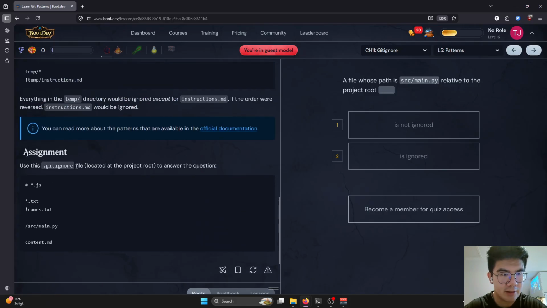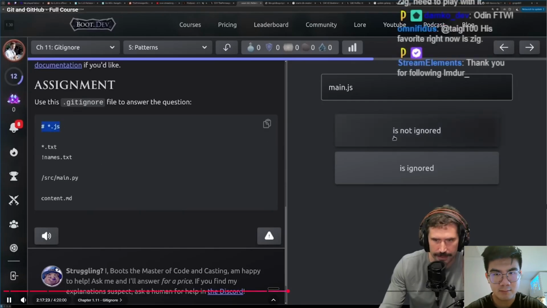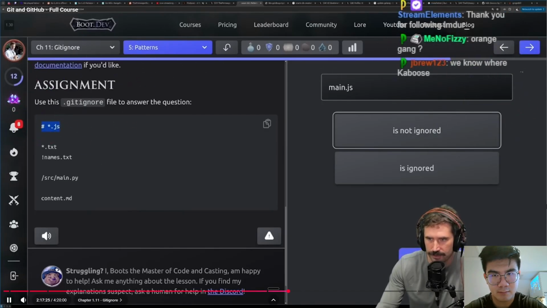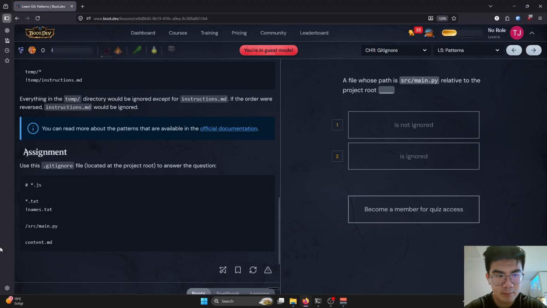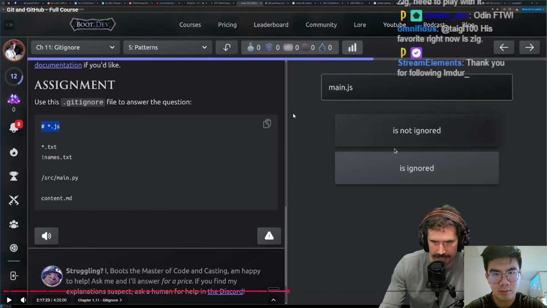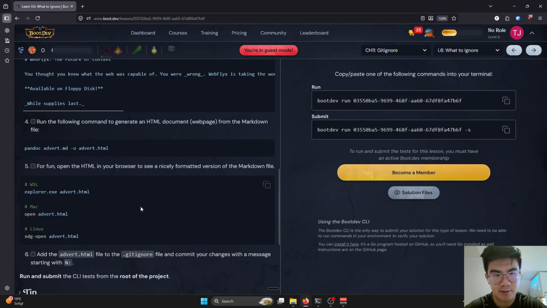Alright, .gitignore, the file location data root to the project. The file whose path is source main relative to the project is ignored. Yes, is main.js ignored? No, it's not, because that's a comment. It is not ignored. Let's go. Main.js. Is main.js ignored? No, it's not, because that's a comment. Oh, okay, wait. Okay, main.py is ignored.